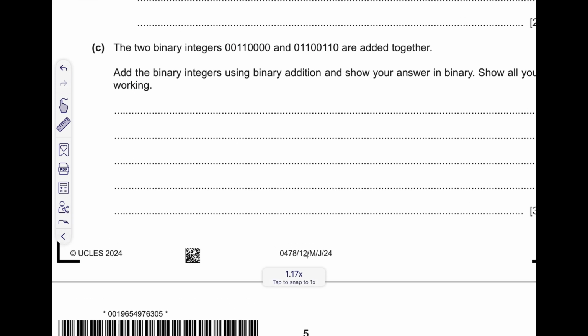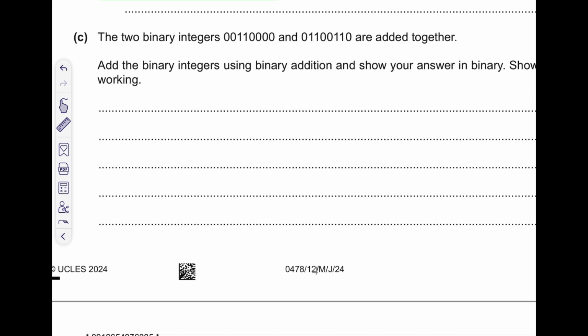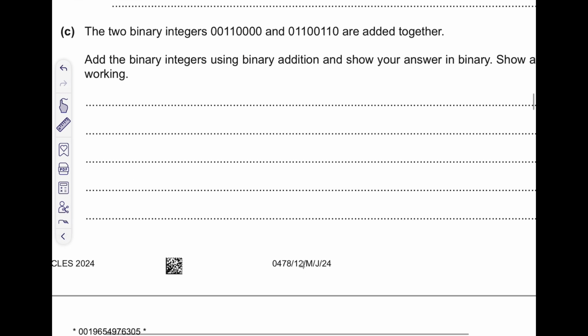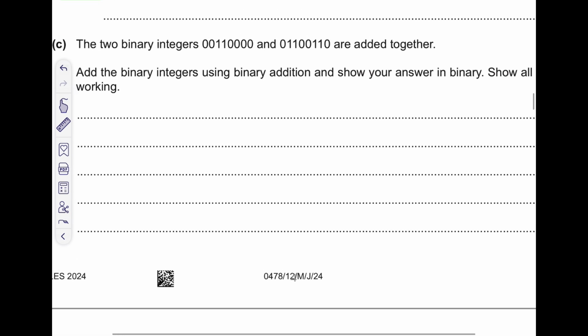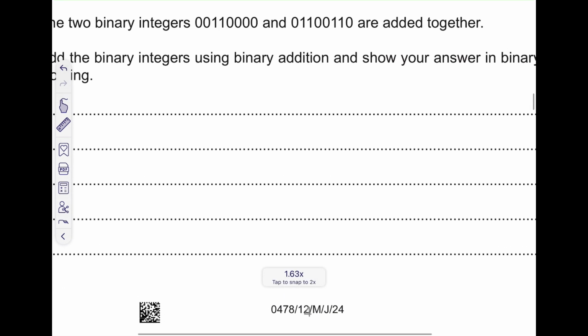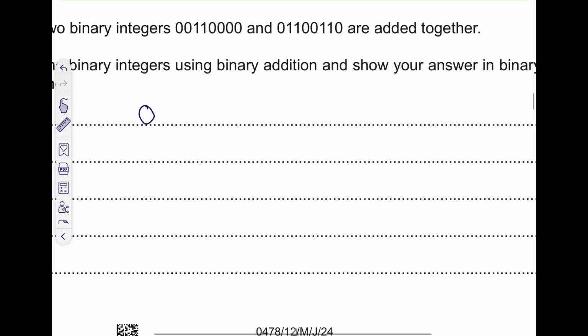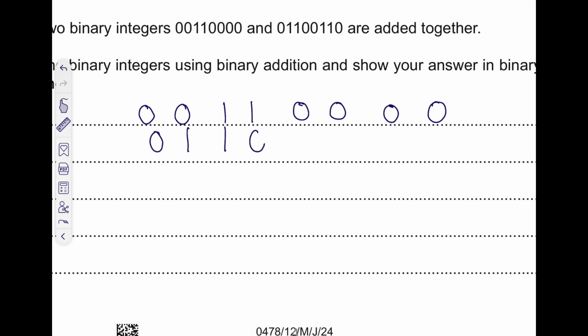Now, the next part says that the two binary integers you have been given are added together. Add the binary integers using binary addition and show your answer in binary, showing all of your working. So it's simple. You're going to write them clearly: 0 0 1 1 0 0 0 0, and 0 1 1 0 0 1 1 0.